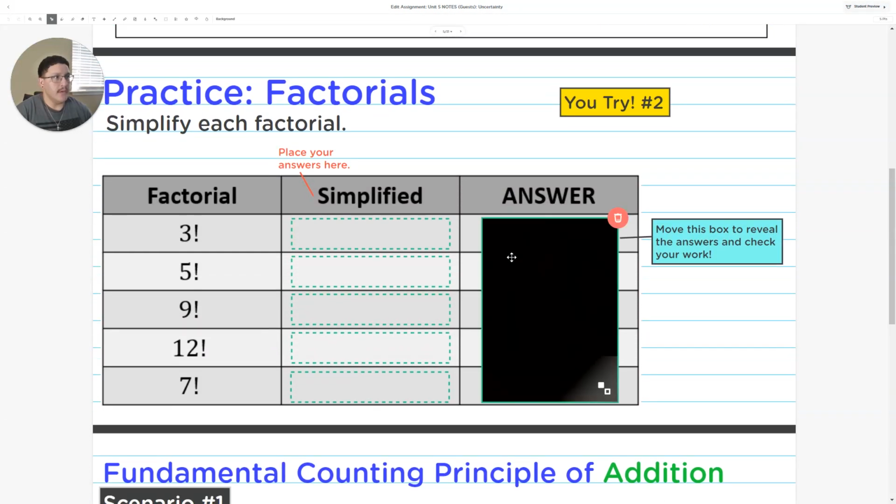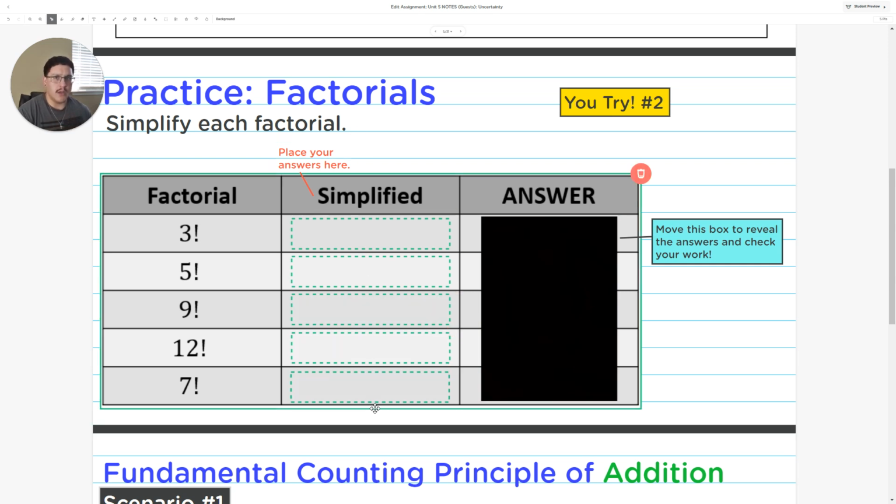Okay. So you try number 2. I would like for y'all to, with whatever calculator you have, practice calculating factorials through your calculator and then getting your answers. Entering your answers into these boxes. Check your answers by moving this box over here and just seeing if you did everything right. If you did everything right, it will actually tell you whether you did something right or wrong. And then if you just want to make sure you're right, move this box and you'll see those answers. Okay, so go ahead at this time, pause the video, try these problems on your own. Otherwise, I'm going to continue on and show y'all how to do this.